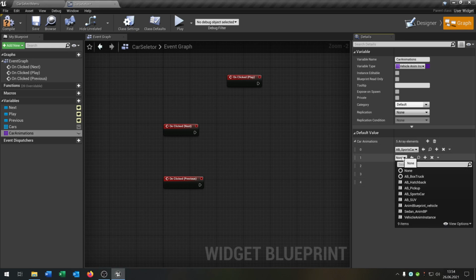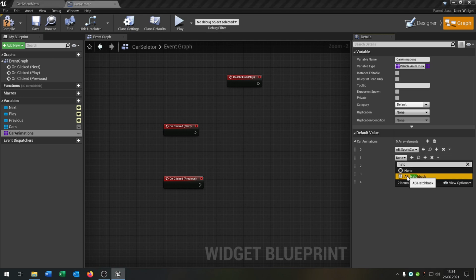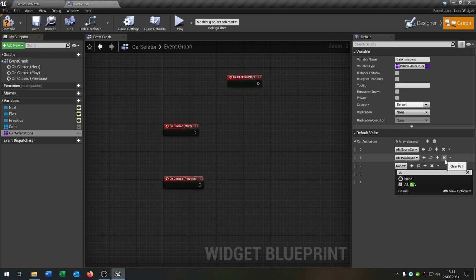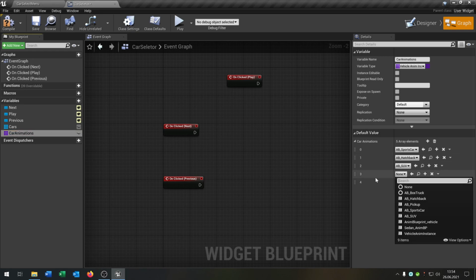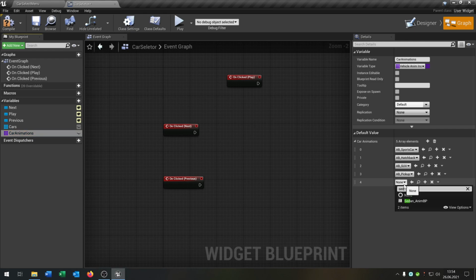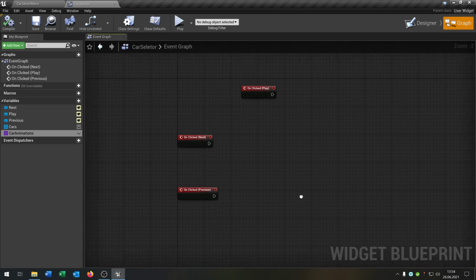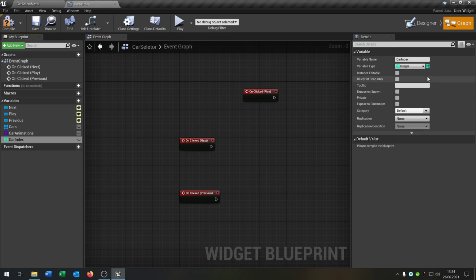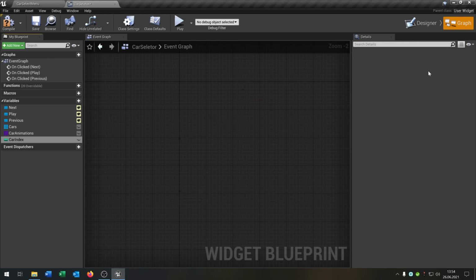So the sports car, the hatchback, then we have the SUV, the pickup, and the sedan animation. Great. And the last variable that we need is the car index. And this will be just an integer as a single variable.